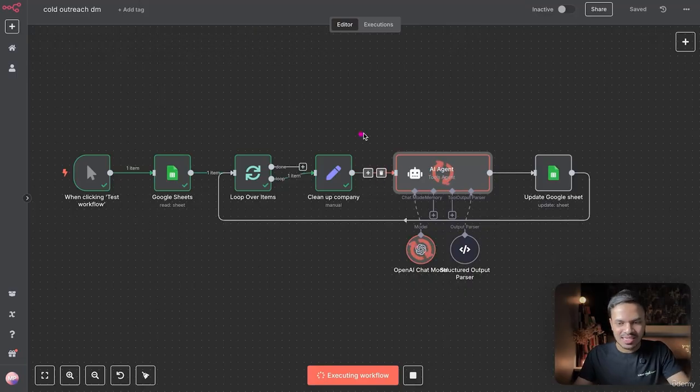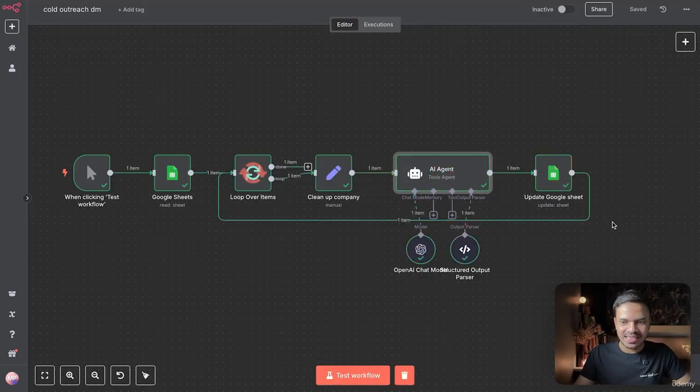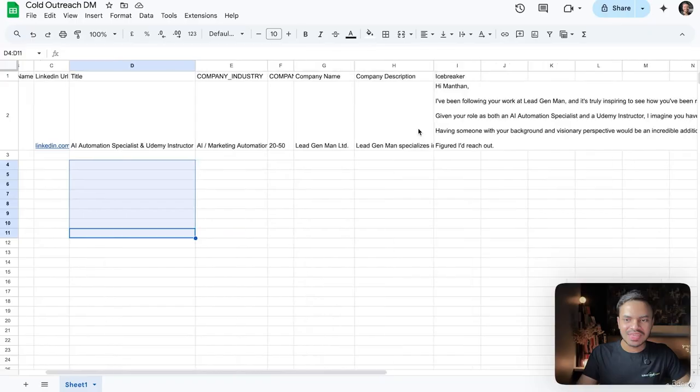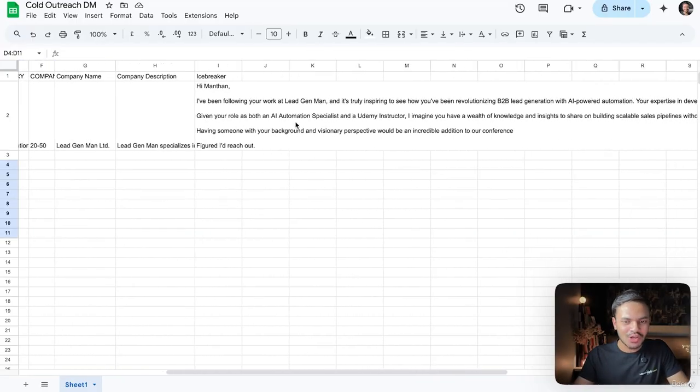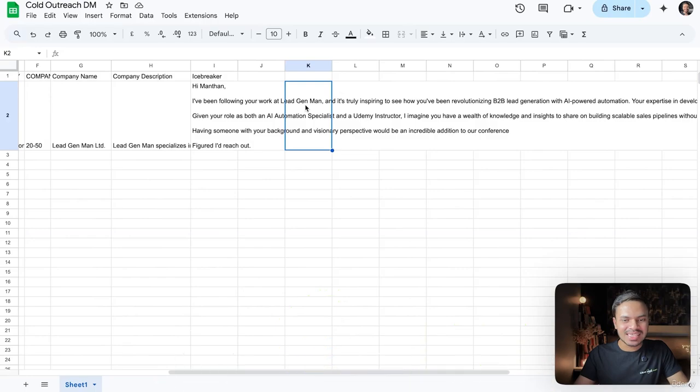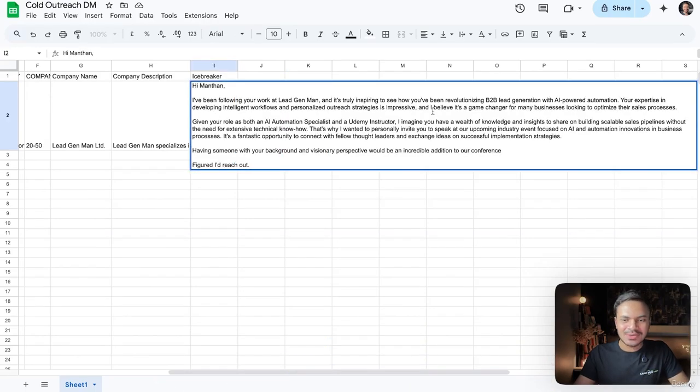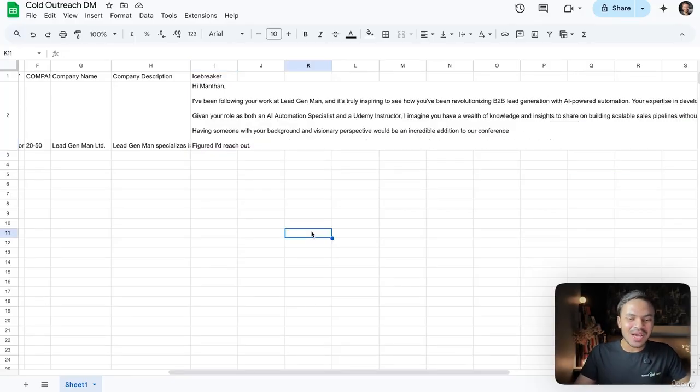Yeah, here we are using this AI agent, and then it will update our Google Sheet with an icebreaker or hyper-personalized copy. Hi Manthan, I have been following your work at Lead Gen Man. You can see it has added my company name. It is truly inspiring how you are changing B2B lead generation and AI automation. Given your role as both AI automation specialist and Udemy instructor, I want to personally invite you to our speaking event of AI automation or blah blah blah. So I hope you got my point.